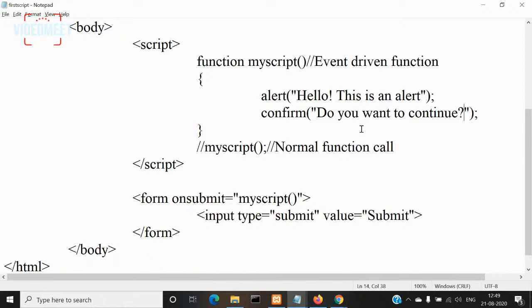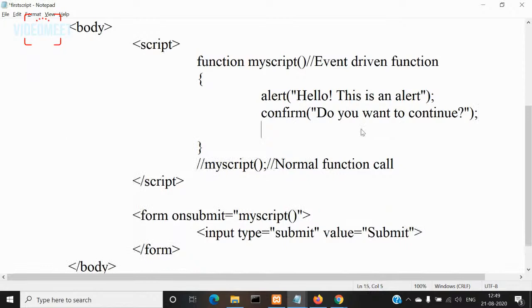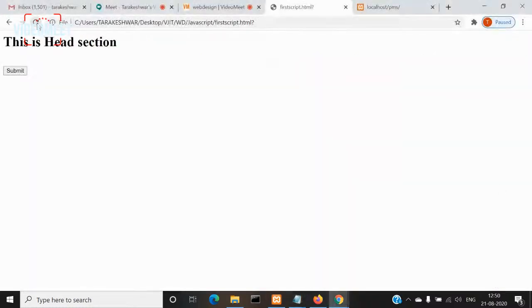I'll show you how this confirm box can be used in which situation a little while later. First I'll start using the prompt box. So let me use the third one, prompt box. Now I'll ask, enter your name here. So let me refresh this page.